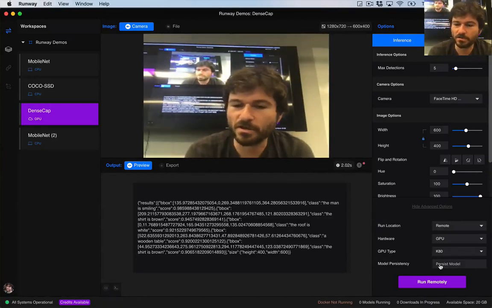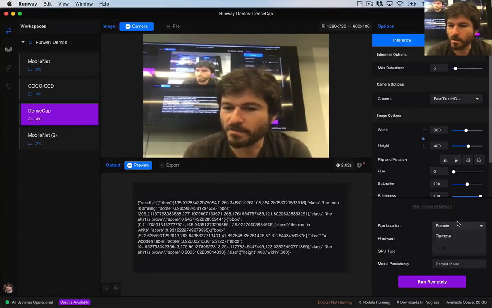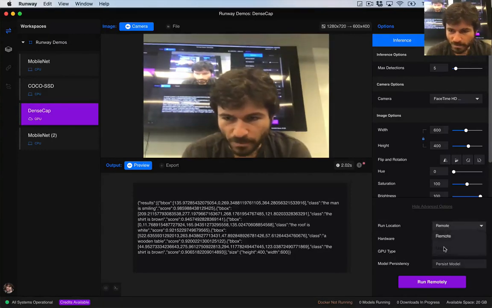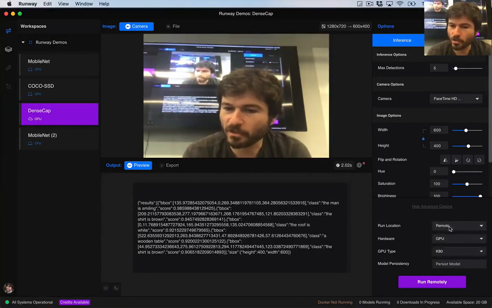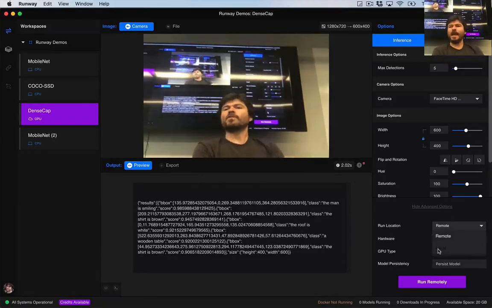do you use external, do you use a GPU or a CPU, do you run it locally or externally? And in the run location remote, you'll see that I don't have local as an option. The reason I don't have local as an option is because to run any non-JavaScript model locally in your computer, you need to have Docker installed.